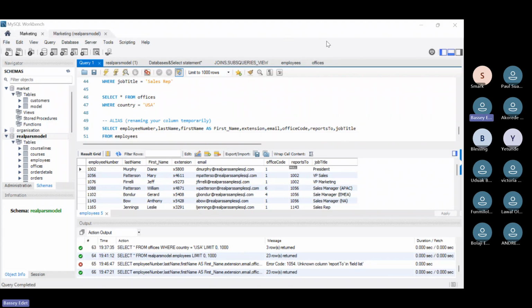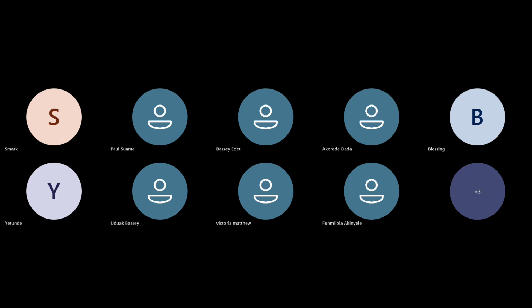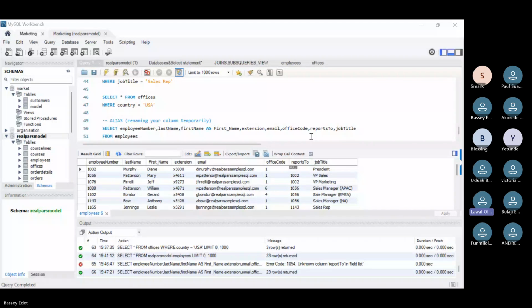Okay, Lawal, you want to ask a question? Yeah, well done, sir. Thank you. I'm trying to get to the screen. The aliasing that I understand here, you write select employee number, last name and first name as, that is the aliasing, right? Yes.